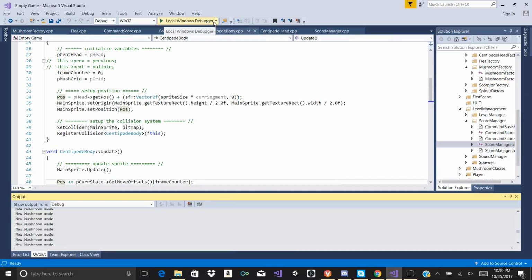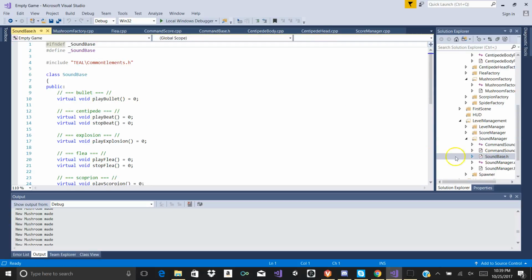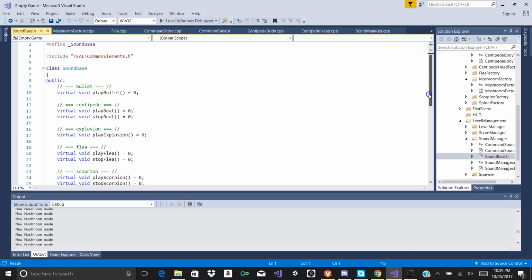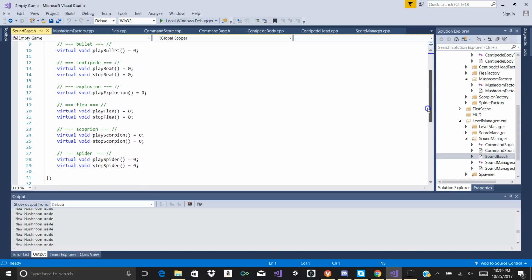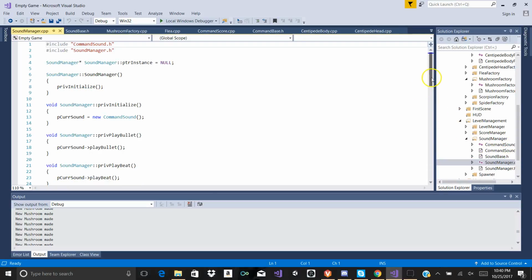And then also the other thing I will show you is the sound manager, which is right here. As you can see, it's the sound. This is the sound base. It basically just has a bunch of virtuals that allow the different sounds to be played by the sound manager itself.